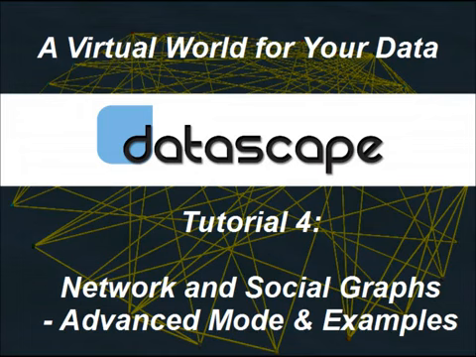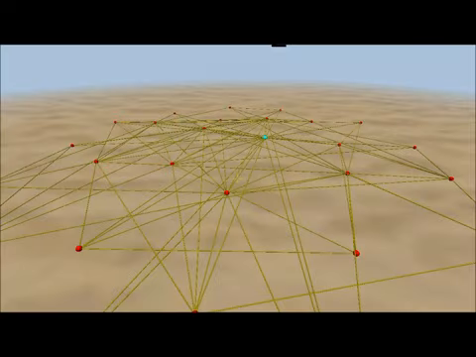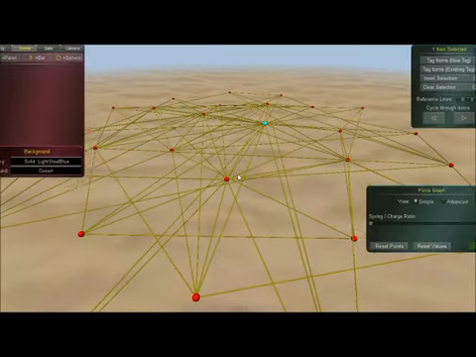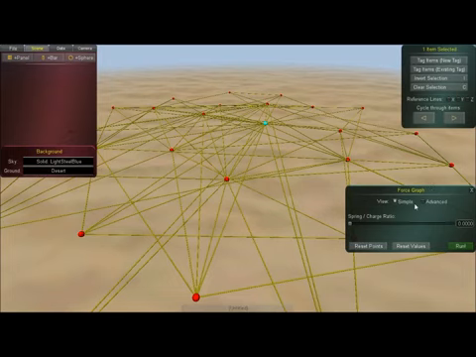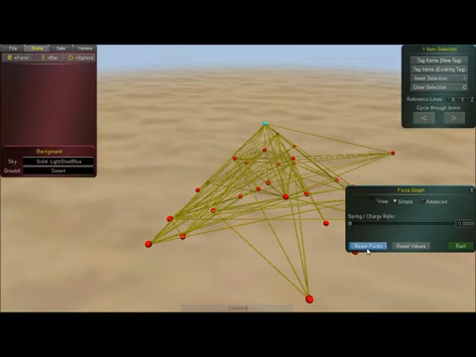In this tutorial we're going to look at some of the more advanced features of network and social graphs and also look at some more complex examples. This tutorial follows on directly from tutorial 3. What we're going to do next is use the advanced mode, so I'm just going to come back to the force graph and we're just going to reset the points. So we go back to our original plot.